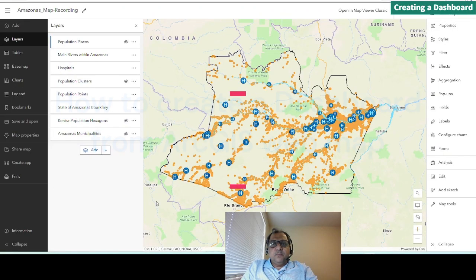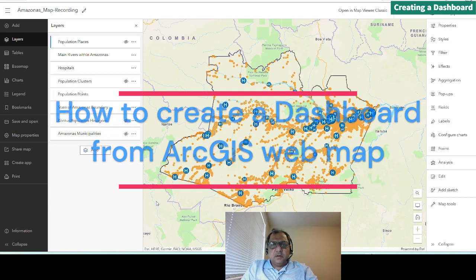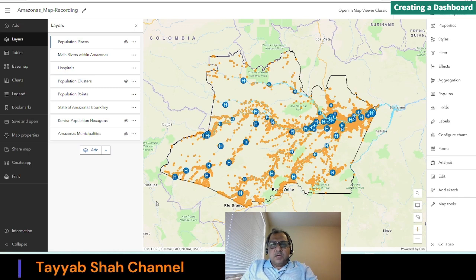Hi dosto, today I'm going to show you how to create a dashboard using ArcGIS Online once you have a web map. So on your web map, when you've done your setting, you have a layer the way you want it to be visualized, and now you want to create a dashboard.